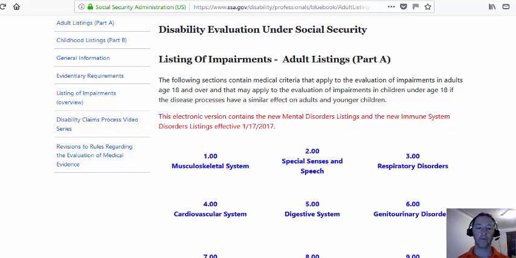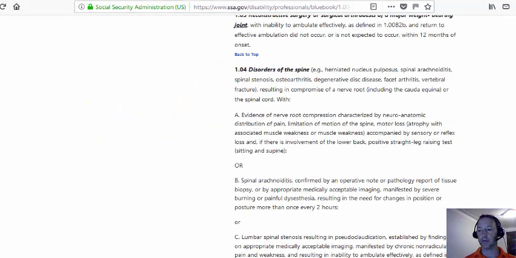So I'm going to provide an example for you with listing 1.00, which is the musculoskeletal system. That's primarily the back. A lot of disability claims come from people having a bad back. So what I did is I just scrolled down on this page, and I'm at 1.04, disorders of the spine.